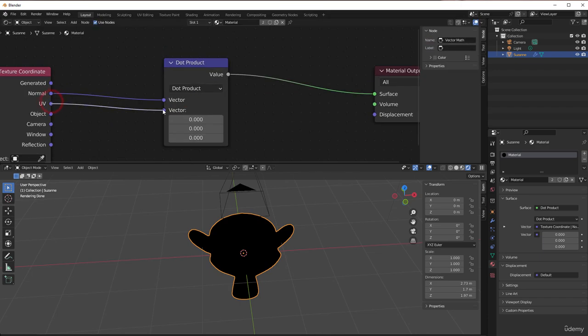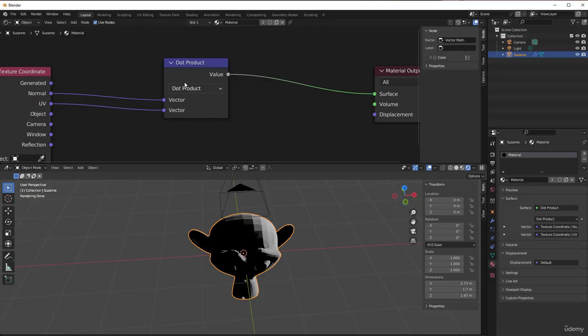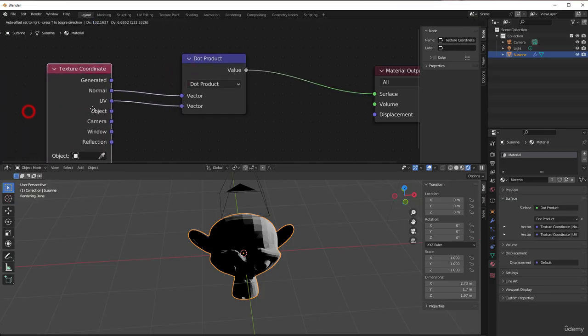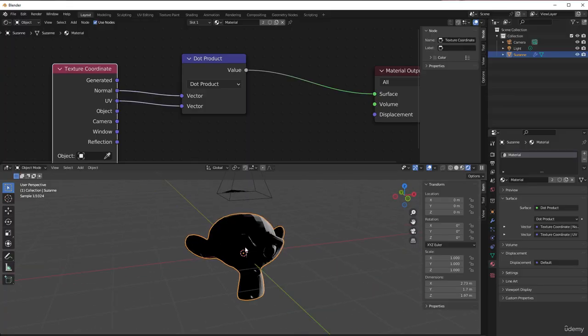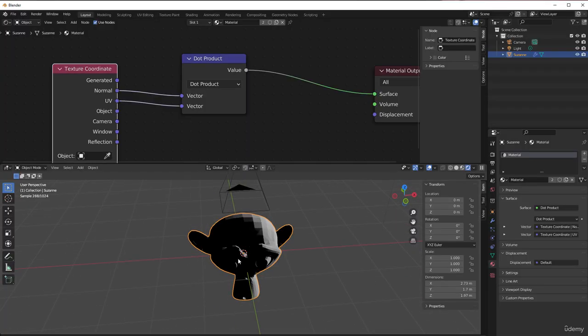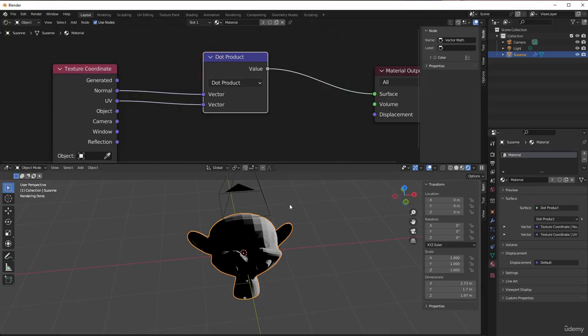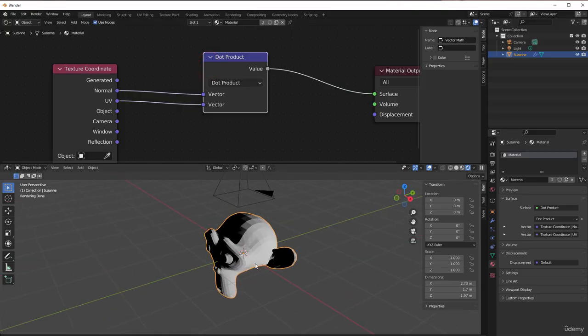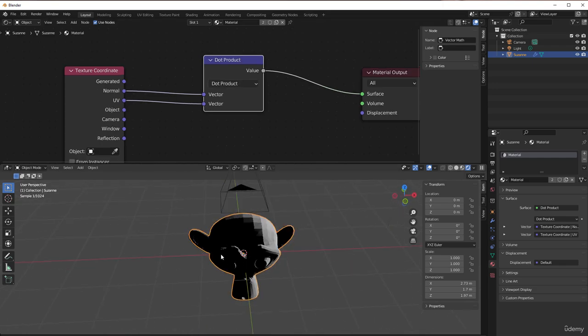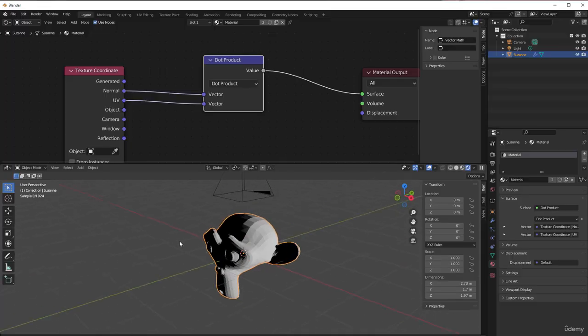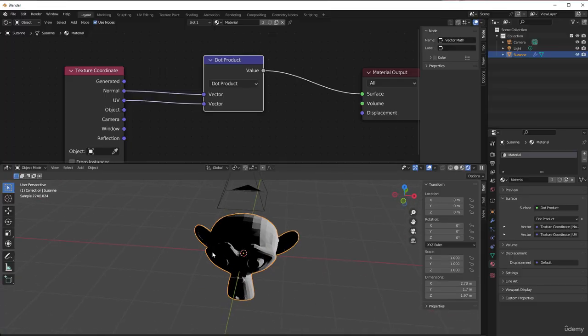So we take this UV and put that in. And now you can see that something is happening. We get white on this side and we get black on this side. And that is because UV go from 0 to 1. So when those 2 meet each other, then we have 1. And where they are in the opposite direction, then we have 0 here. But this is not so practical. We don't get any good information from this.